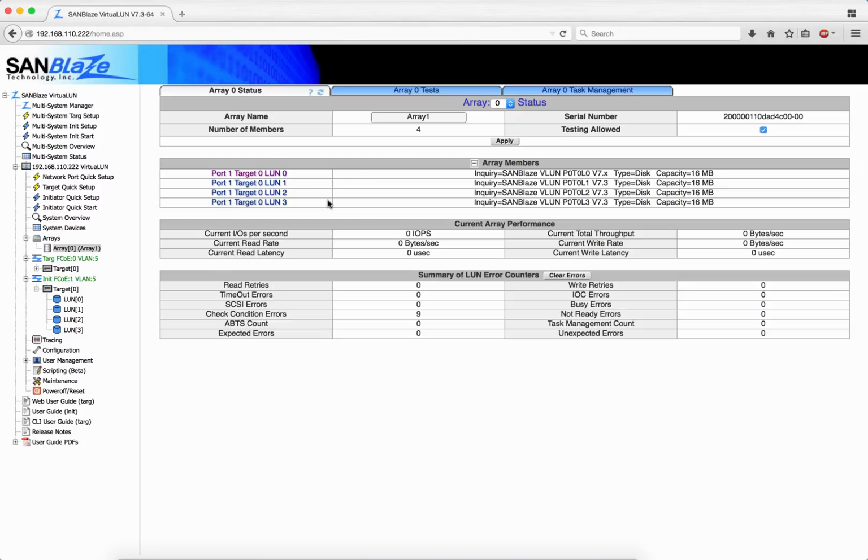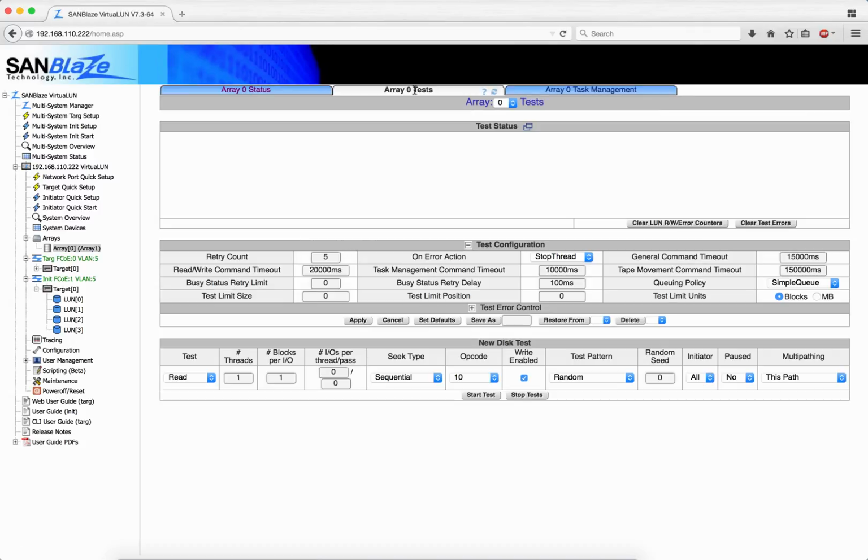Once you have the array, you can then treat it like you have a LUN or a target in the past. You can start various tests to this array all at once, or send task management commands to this array all at once. This simplifies the management in the GUI when you have multiple LUNs connected coming from various arrays.